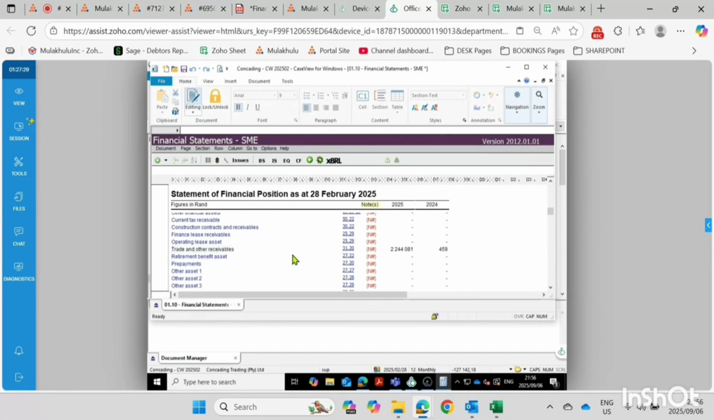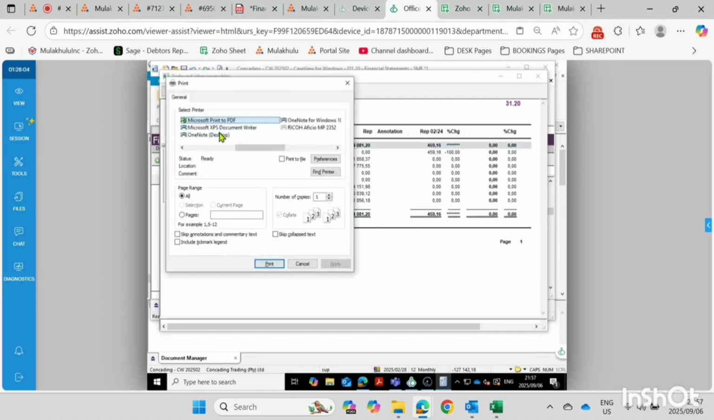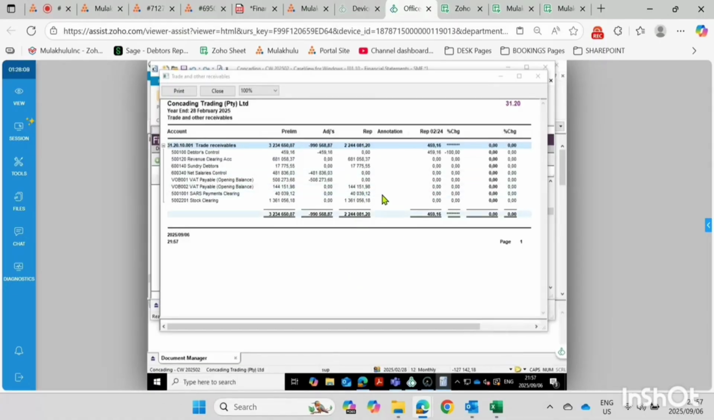There it is. So in here, I'm going to click on this note here, and there you'll see the accounts that are mapped to that balance. So you can be able to tell that these are the accounts that add up to that 2.2 million. So you can now tell, okay, these are the accounts. Now, if the manager has asked you which accounts make up that balance, then you can simply print this. So if you go print, then you can select the print to PDF, and then you can attach that to show the manager which accounts are making up that balance.